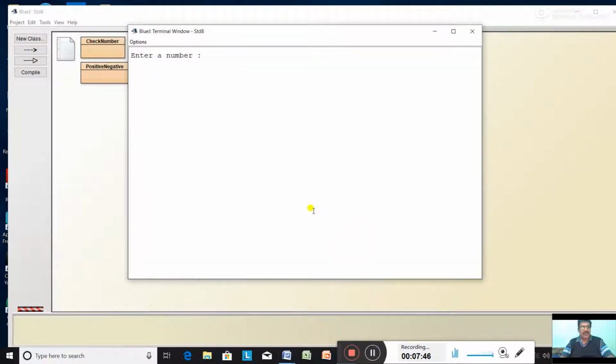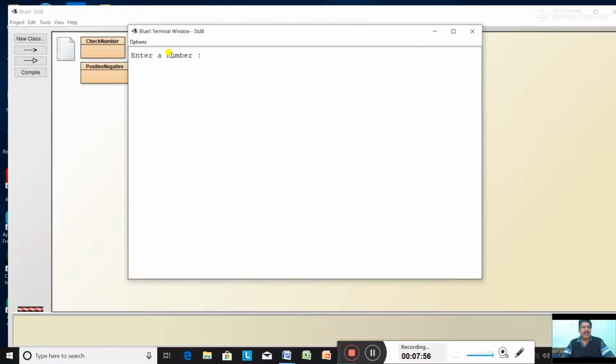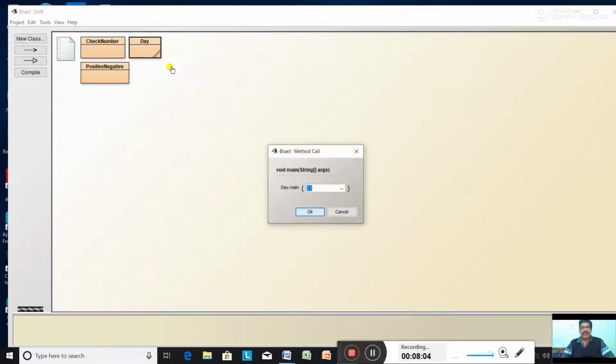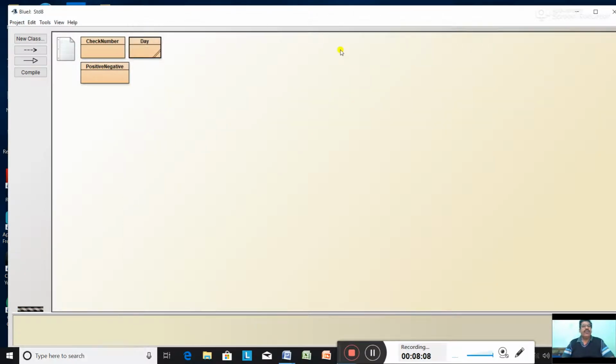Enter a number. Suppose I have pressed 3, Wednesday. Again, enter a number. Suppose 5. Friday. Again enter a number. Suppose 7. Sunday. Now input a number out of range.